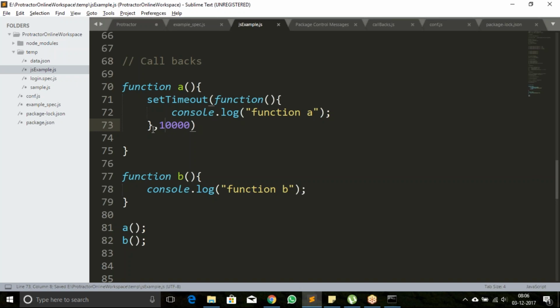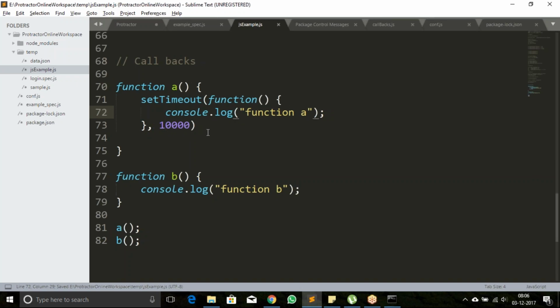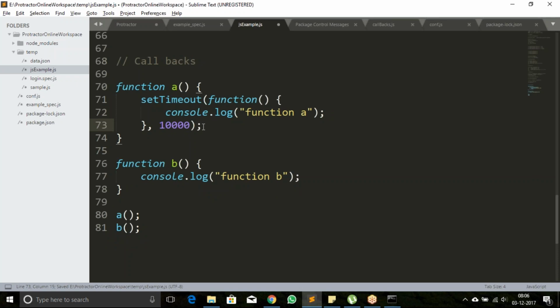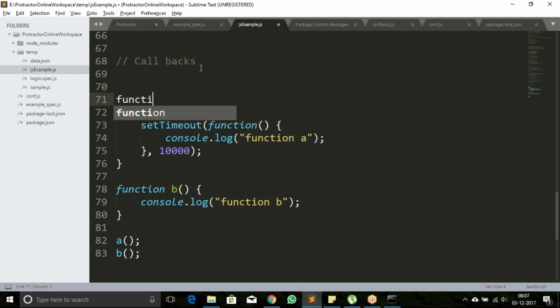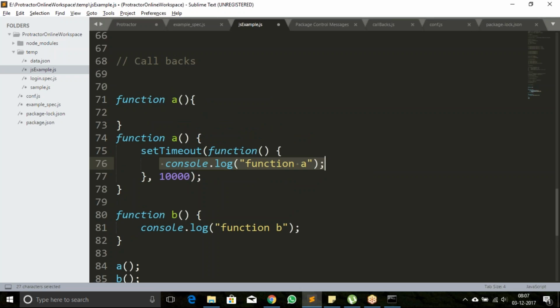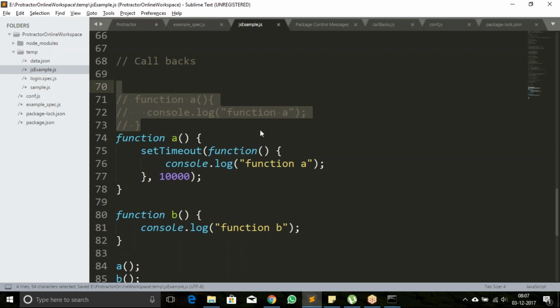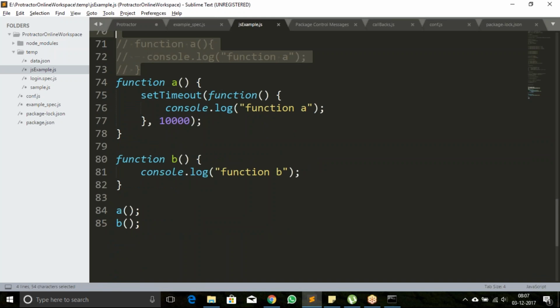I created function A. In function A I don't have anything, but here I added a waiting time, setTimeout. It's a JavaScript function. Here I'm telling it to wait for 10 seconds. This is the previous function. When we ran function A, it printed function A first, and after that function B.